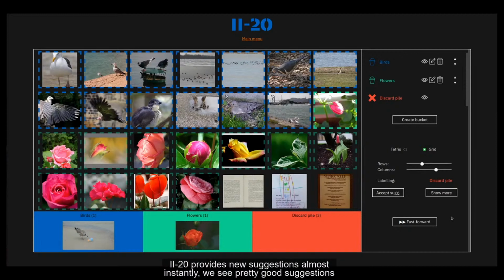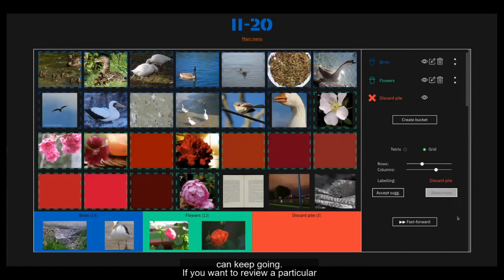II20 provides new suggestions almost instantly. We see pretty good suggestions for both buckets, as well as a small number of random exploration candidates to foster exploration. We can hit Accept Suggestions to automatically label the images, and we can keep going.